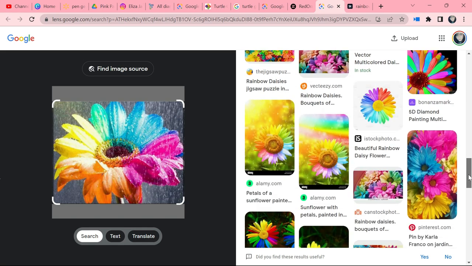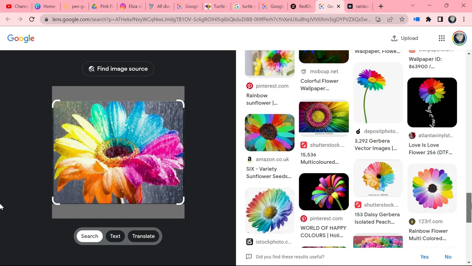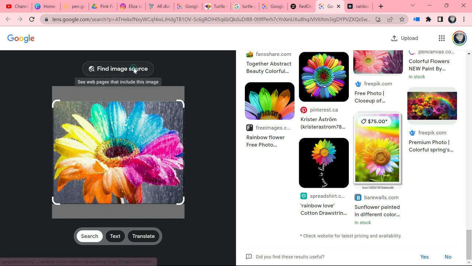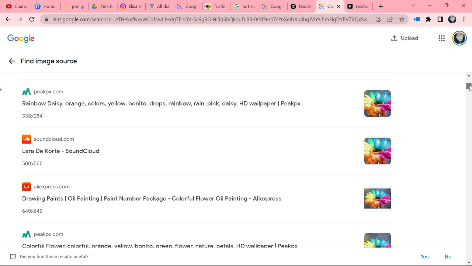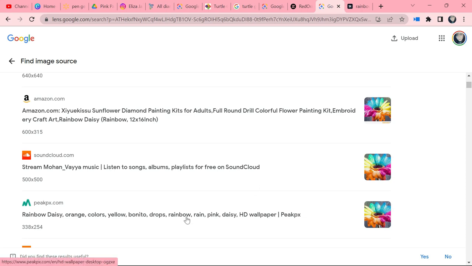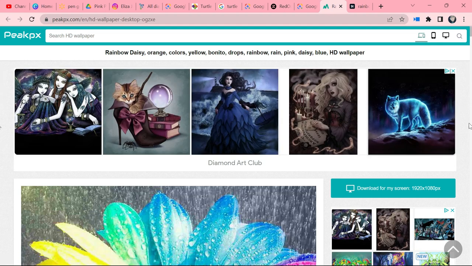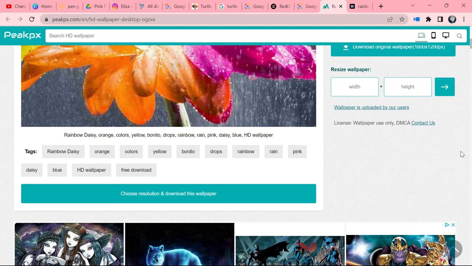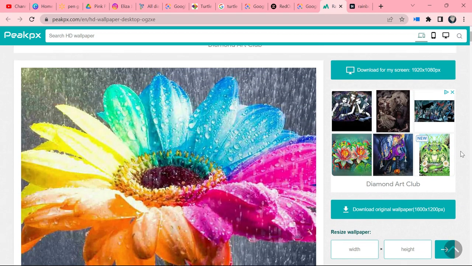So you have to look, because another thing that some of the companies will do is they will change the colors. So it's not identical. Okay. But as I'm going down, I'm not seeing it. Now I also always do this find image source and check this as well, just to make sure. I don't know why that's on SoundCloud, but. Oh, look, Diamond Art Club ad. So I can download this as wallpaper for my computer.